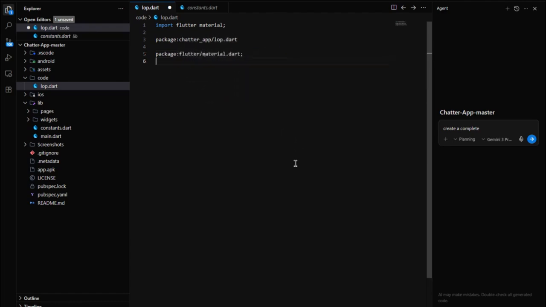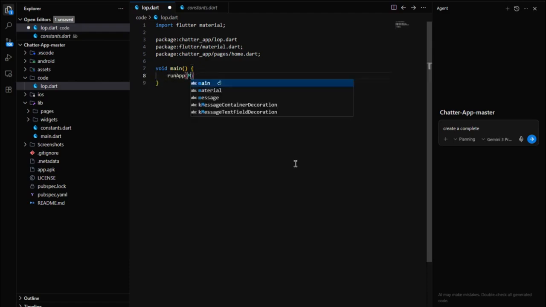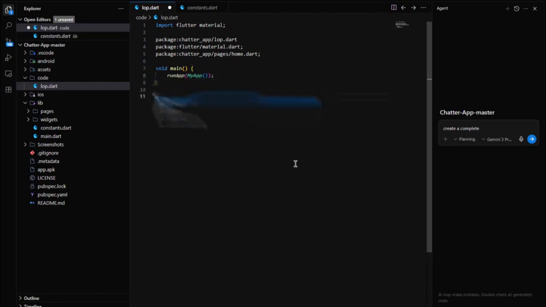material dot. Okay, and then write here one more thing, package chatter app and slash pages slash home dot. And now right here void main, and then right here runApp, and then right here MyApp. Perfect. Now when you have written down these things, you need to press enter here.